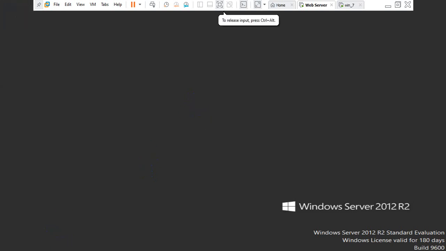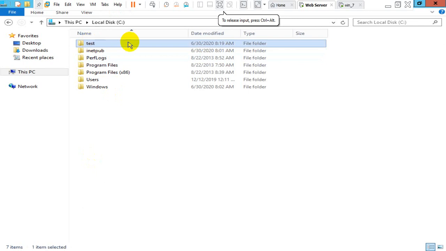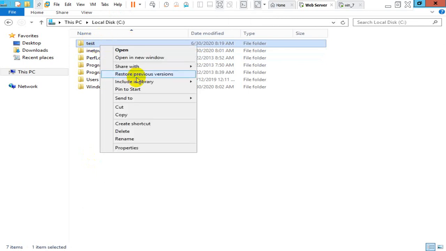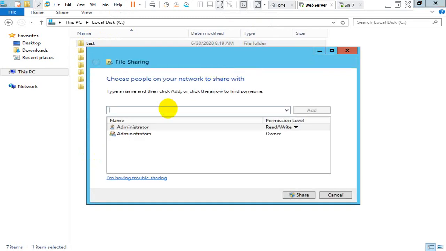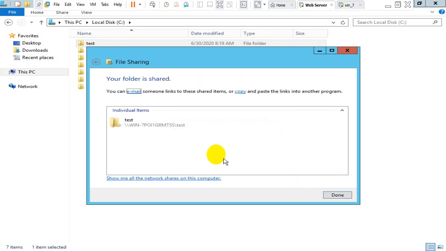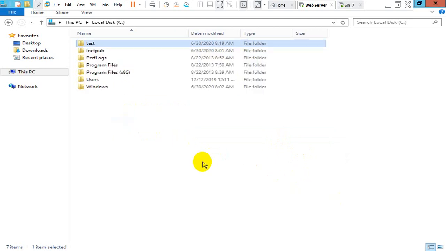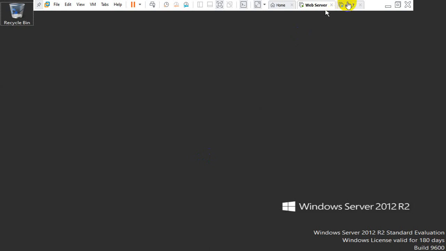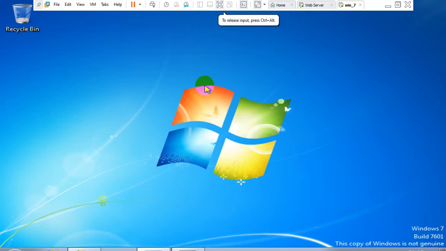Now I guess one thing is missing. So go on to this folder, right click. This should be shared with everyone, which means every user. Now add everyone, give the read and write permission, share. So this folder will be shared inside the domain. Now let's browse it from either the web server or Windows 7.